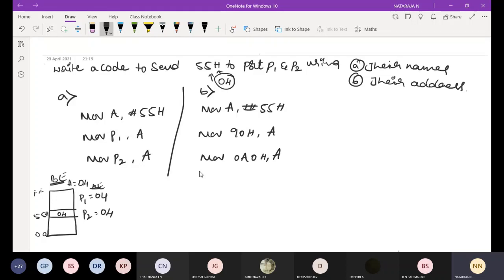Here they are going to use names. This P1 and P2 we are going to call names. By making use of names we are going to store the data. Next, coming to the second one, that is with respect to the address.